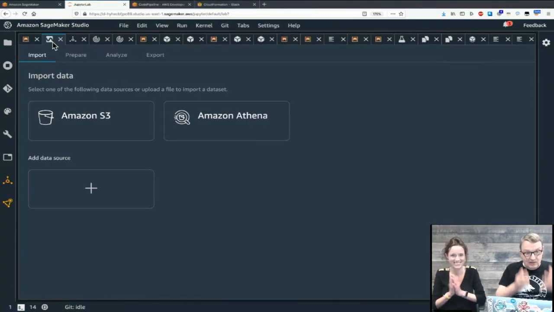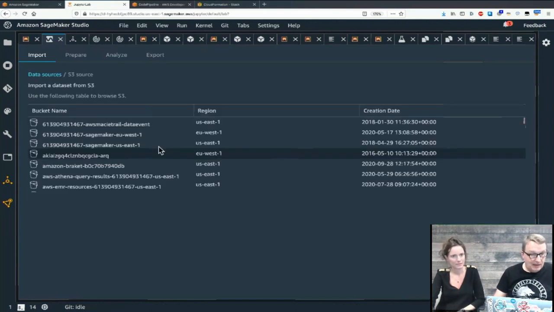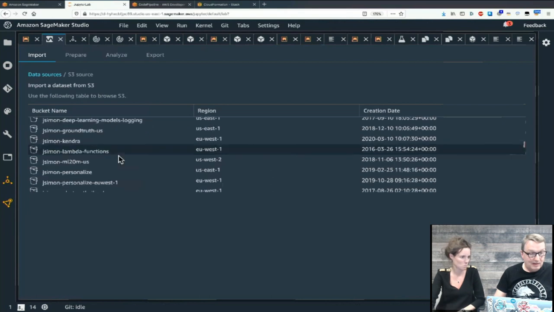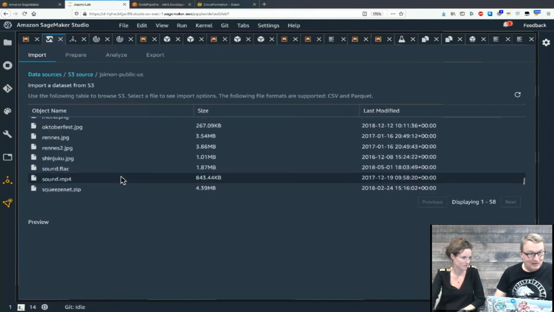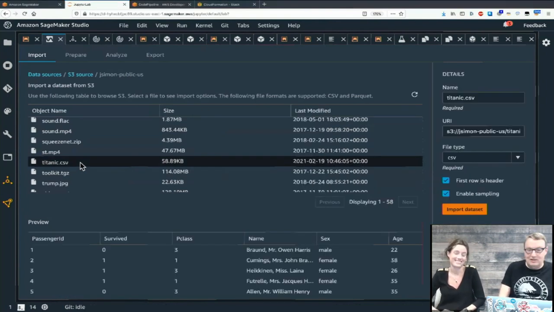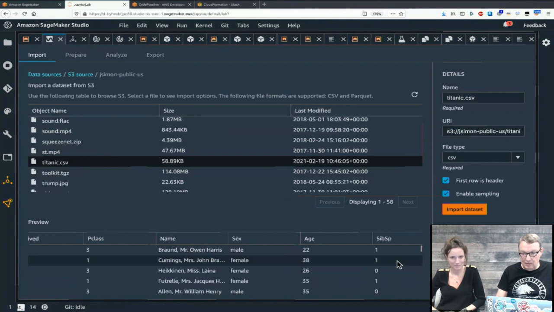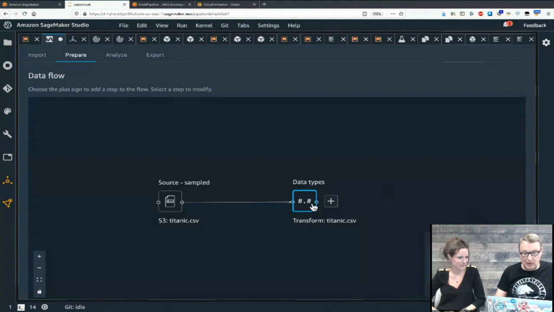Okay, so again, going back to Studio, the first step is to actually import data. So here I'm going to import from Amazon S3. Let me grab something from one of my buckets. There's so much stuff here. Yes, so I'm going to quickly show you an example with a Titanic survivor dataset, which is a toy dataset, but it's a good one. So it's a CSV file. When I select it, you can see I get a preview, right? So I can confirm this is what I want, and I can import this dataset, okay? And I can start preparing it.